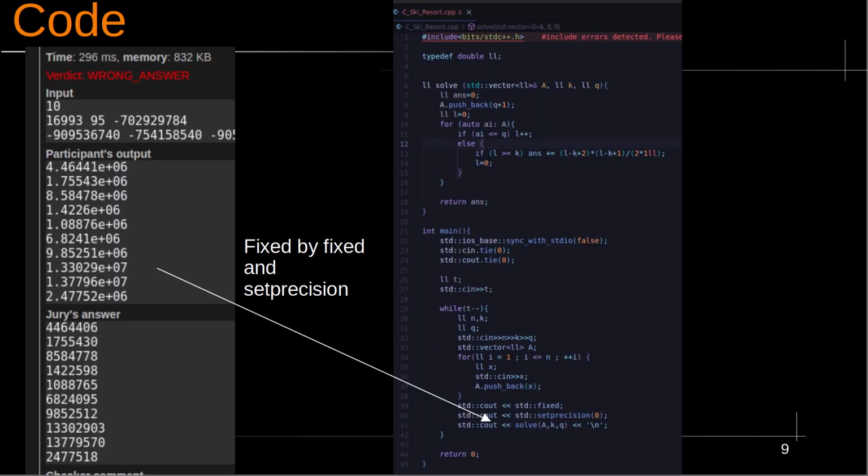The code, this is the C++ code. But here, guys, first, I didn't write this instruction. I got an output in Codeforces like this, which is of course a wrong answer for the judge. Okay. To fix that, I add this instruction, fixed and set precision to 0 for the output.